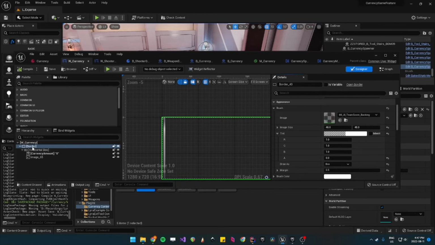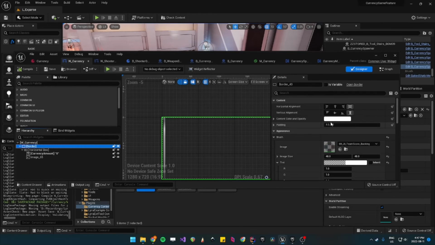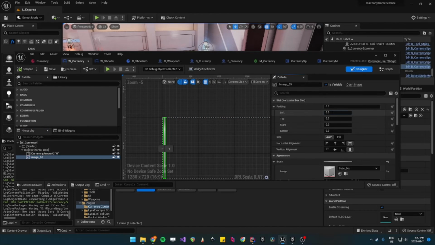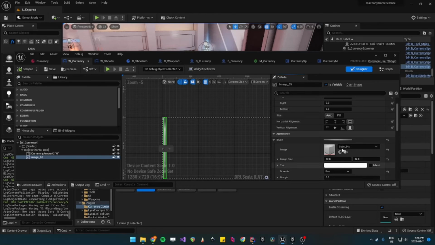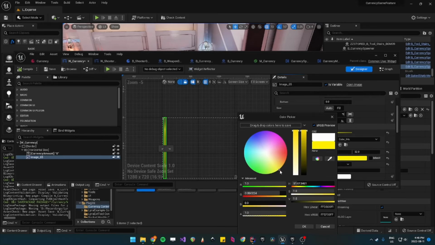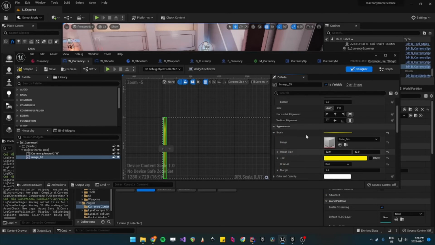Okay, and then let's add some padding. So let's say 5 for everywhere. Our currency amount, or our image, let's add a padding to the left. So 5. Okay, and then our image can actually be a bit bigger, and let's make it yellow. So to do that, you go under the tint and choose a nice yellow color. So, okay.